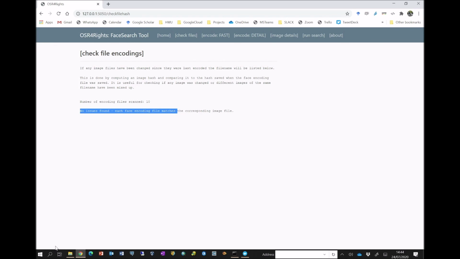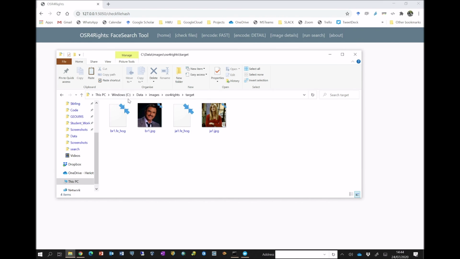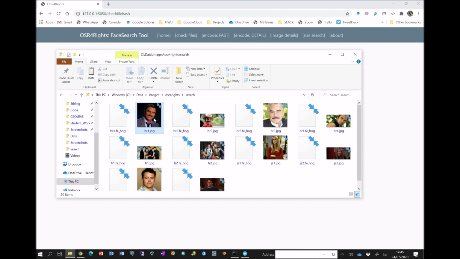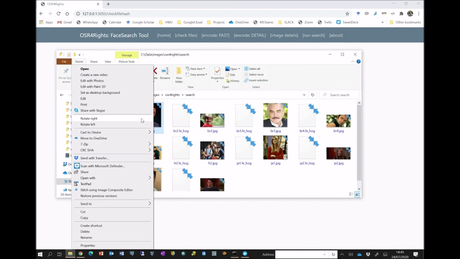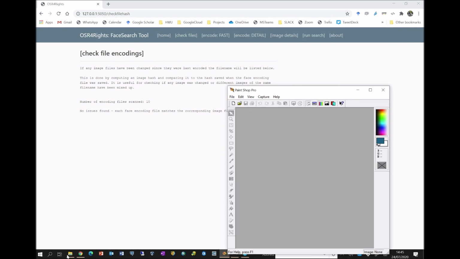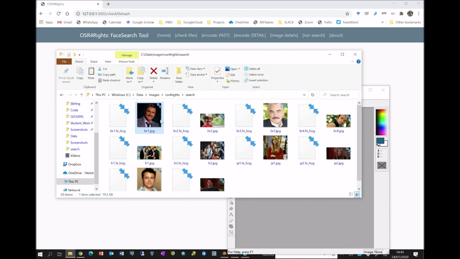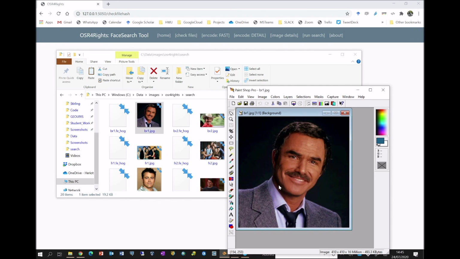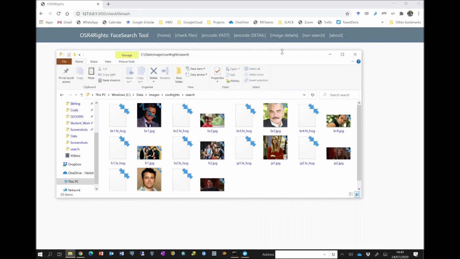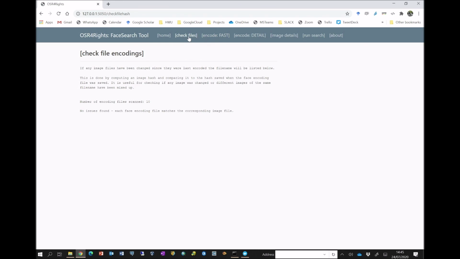I'm just going to go and change one to see what happens. So if I was to go into my search folder, it only checks the search folder, by the way, and load one of these images into a paint shop package. I should use this one. So I'm just going to attempt to get this Burt Reynolds picture in here. I'm just going to doodle on it a bit and save that. Close this. Go back in here and do the check again.